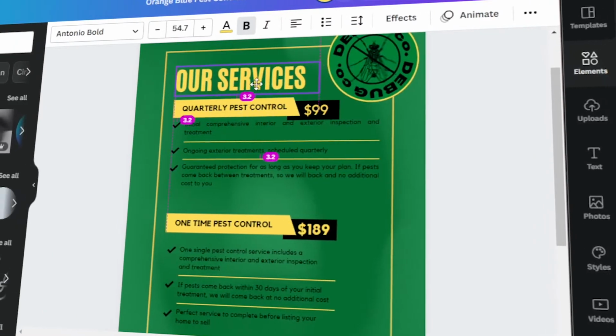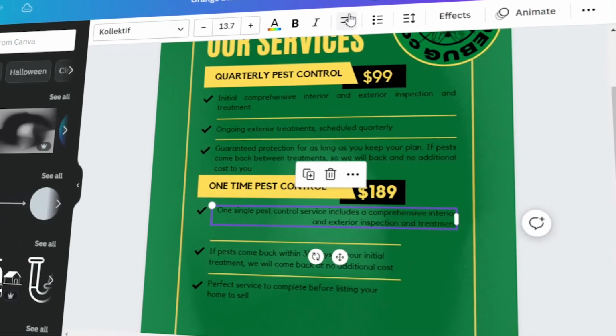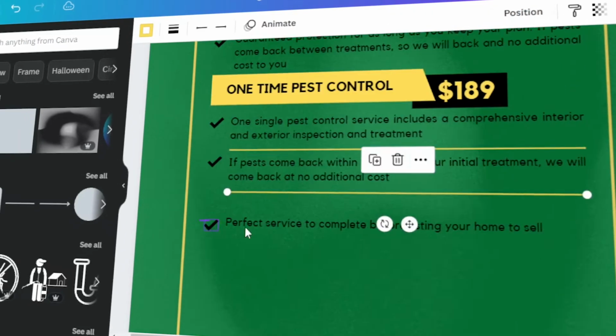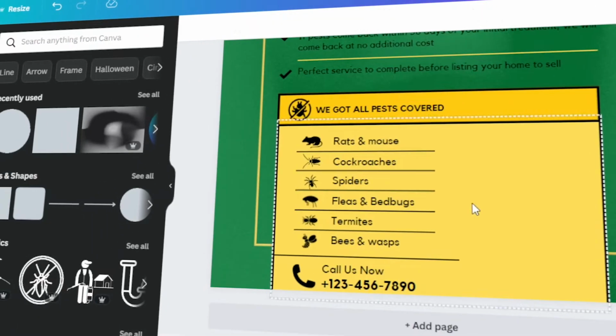In today's video, I will teach you how to create a printable flyer for your pest control business in Canva. Let's get started.